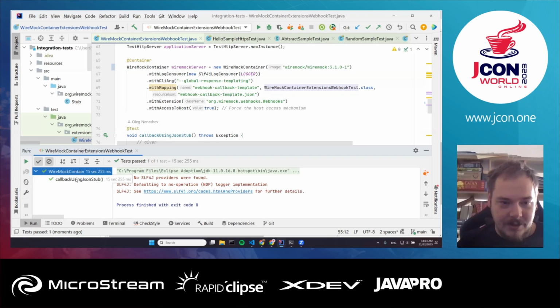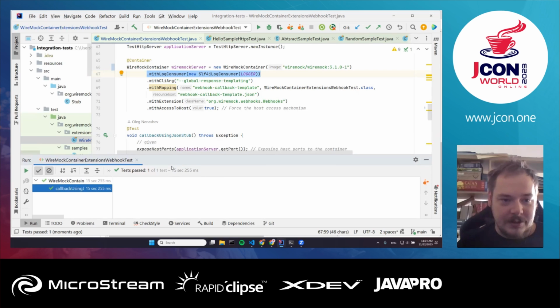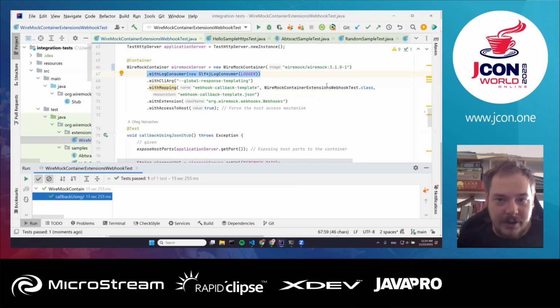Yeah, something like that. So you can see that the output is still quite boring. We actually connected a log consumer, but in this case, we don't produce logs if everything is going right. So you can see that, yeah, it's all okay.